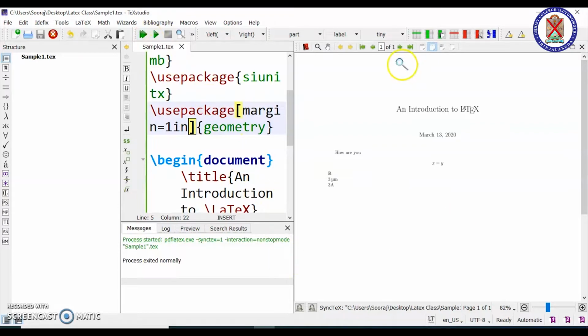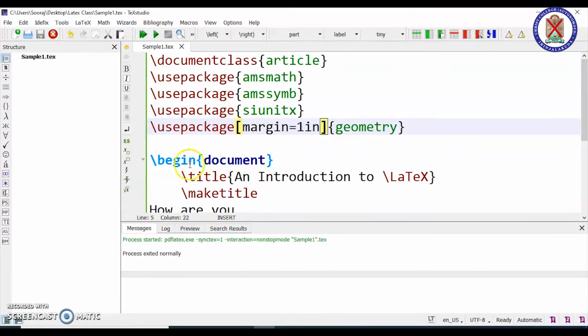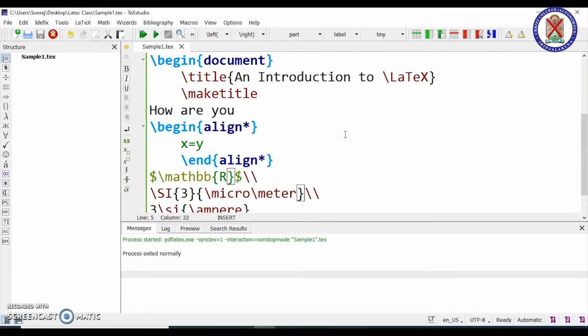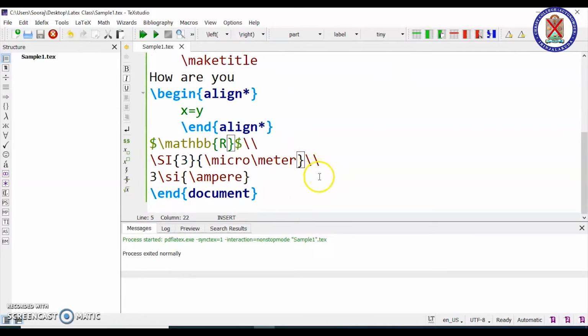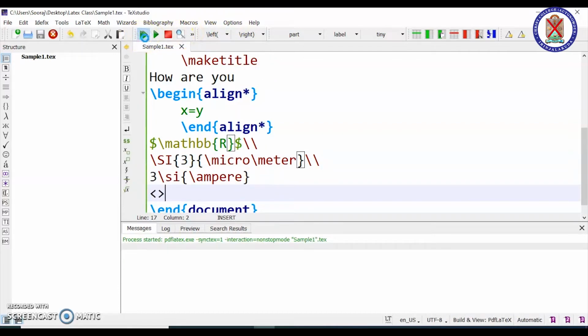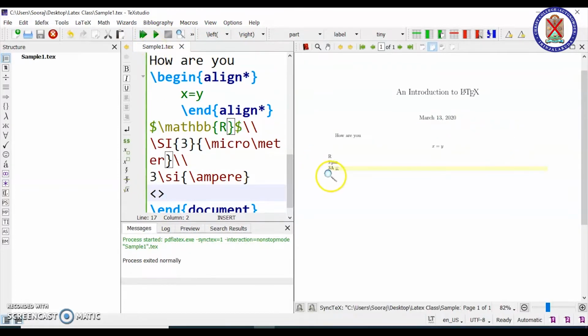If you run this file, you will get a margin of 1 inch everywhere. You can change margin, set left margin, right margin, etc. Then we will discuss later. If you type like this, I'll just use this one and this one. What about the output? The output will look like this.